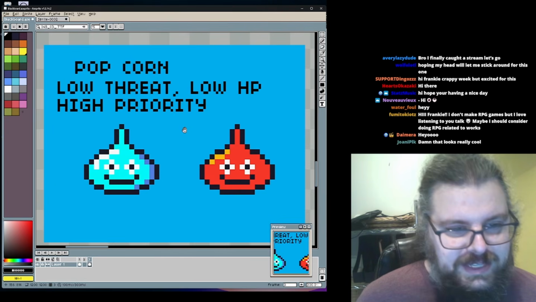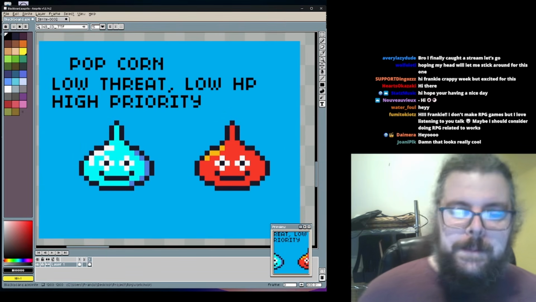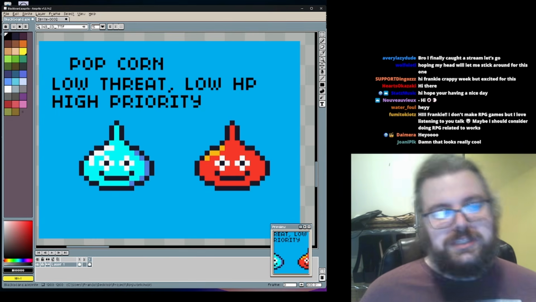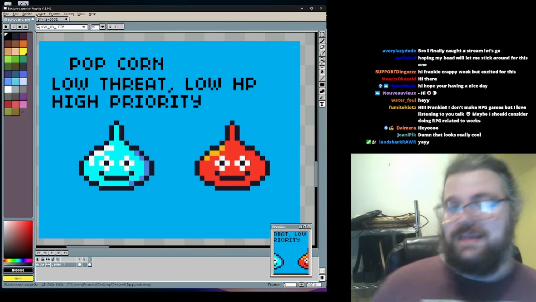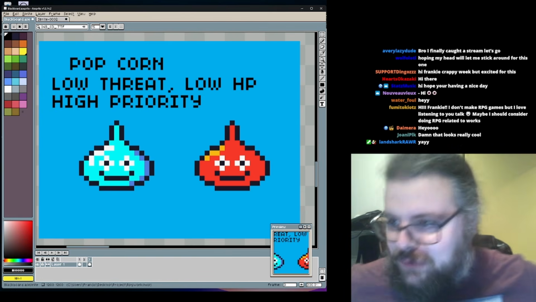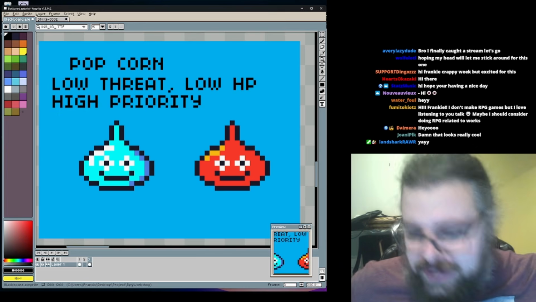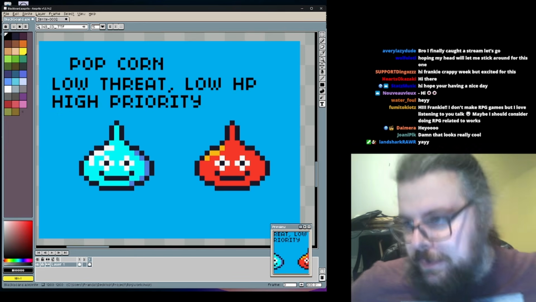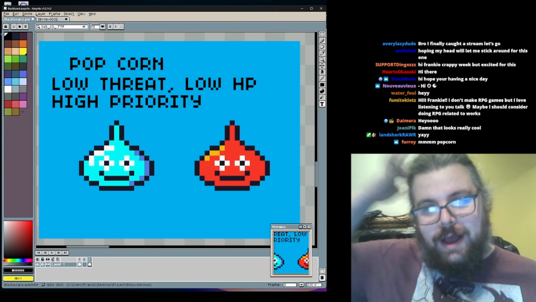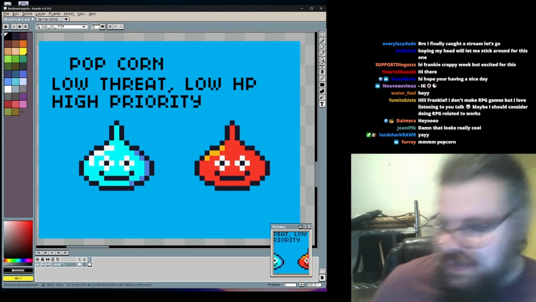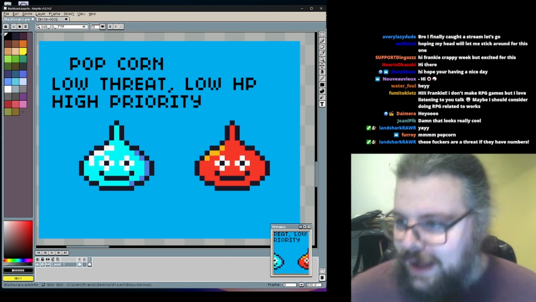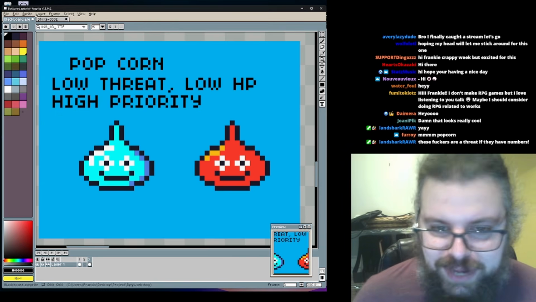Let's start with these nerds. The popcorn. They're low threat, low HP, and high priority. All right? The popcorn. Let's go. So popcorn, this is usually a term we use in shmups. In shmups, popcorn are just enemies that you kill in a single hit, right? I'm kind of stealing that terminology there because I feel like there's something similar going on.